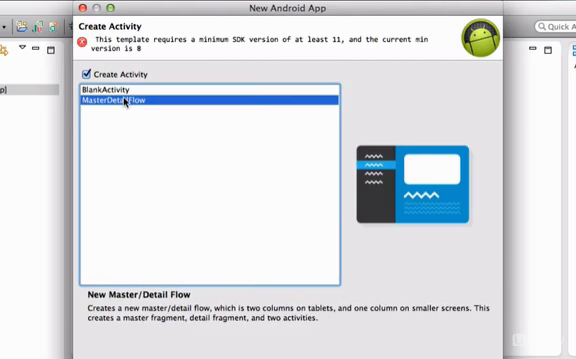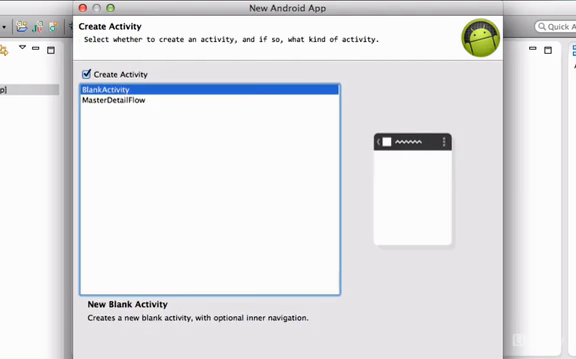We can create a blank activity or a master detail flow, which will have two panes on a tablet screen. You would have the list view on the left pane and the details view on the right pane, but if you're on a smaller device screen, you just have the list view. Although note that you have to have a minimum SDK version of at least 11 in order to run this. Let's create blank activity.